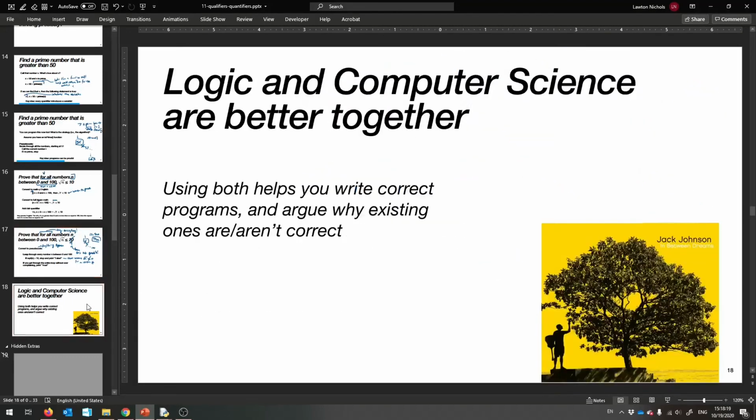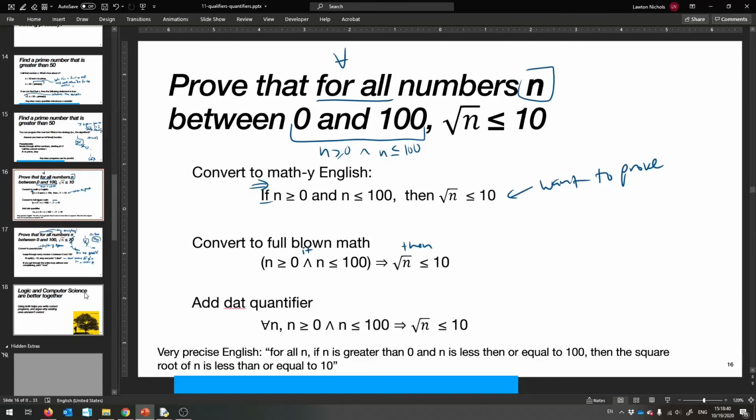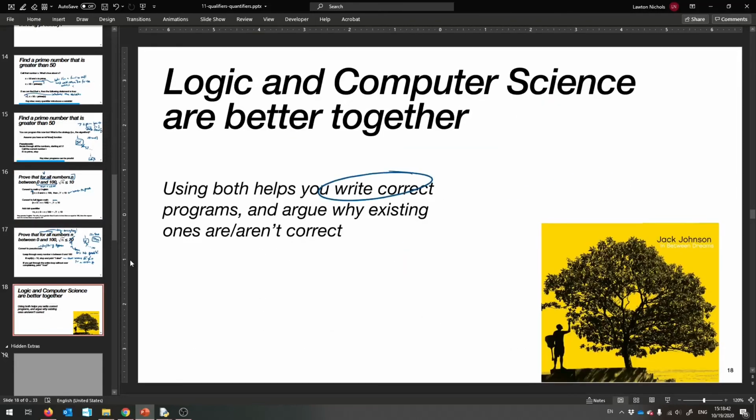So I guess what I want to say here is that logic is really fun. It existed before the field of computer science did, and we've definitely borrowed heavily on it. But logic and computer science are better together if you use both. Not only can you write programs that might be correct, you can write programs that are definitely correct, okay? Because you can test them. You can write programs to confirm that your programs are correct.